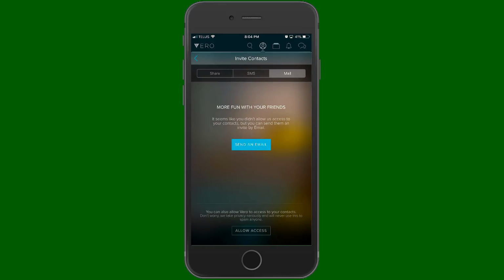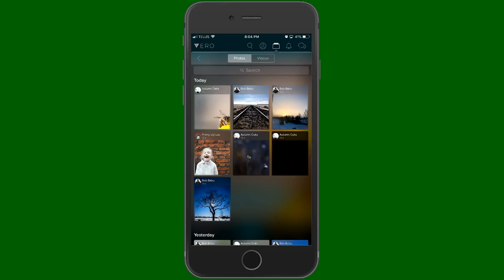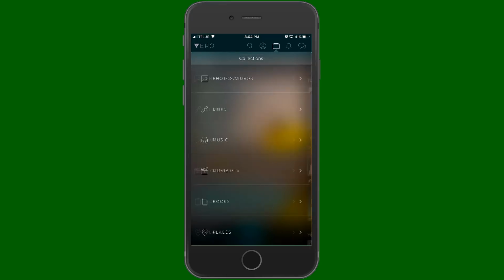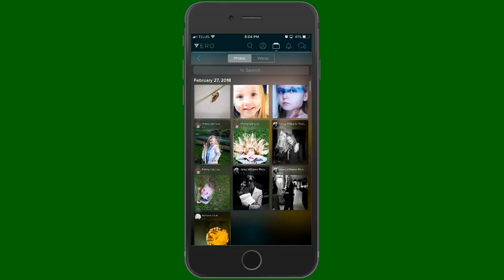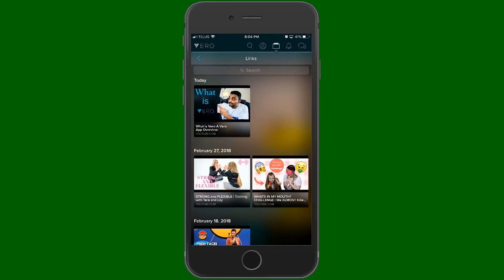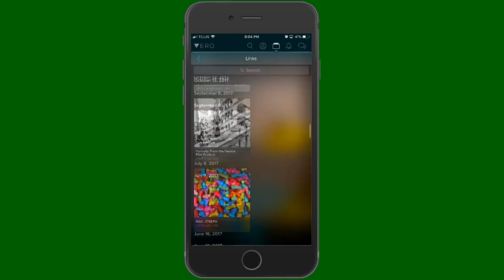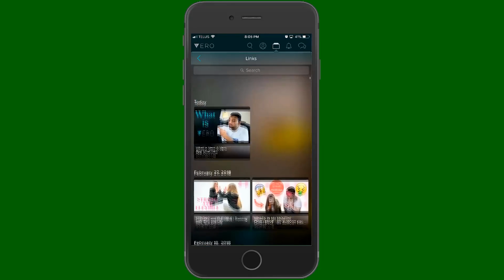Anyways, next is the collections. This is a unique feature Vero has. Let's tap on photos and videos. This is all the images and videos I have shared and people I follow have shared. They curate everything under these sections: photos and videos, links and music, etc. This is a link I have shared earlier today, and all these links are being promoted by Vero, I guess, or the people. I have followed some featured users, I guess, so probably they're promoting some stuff.